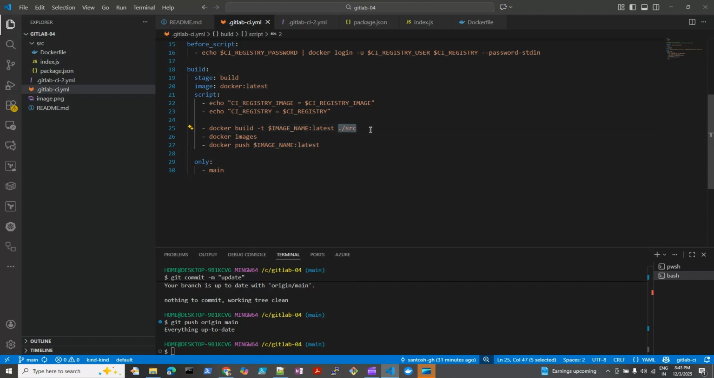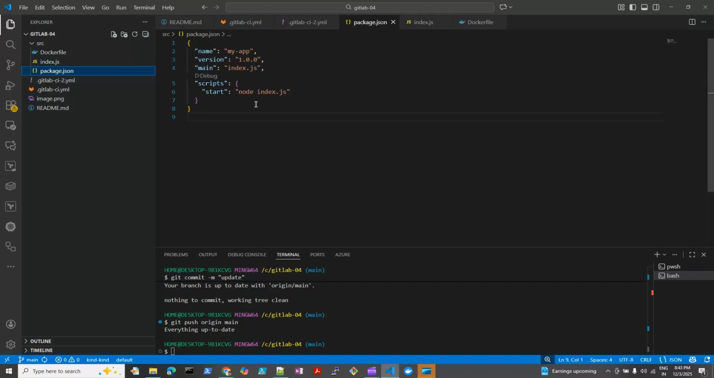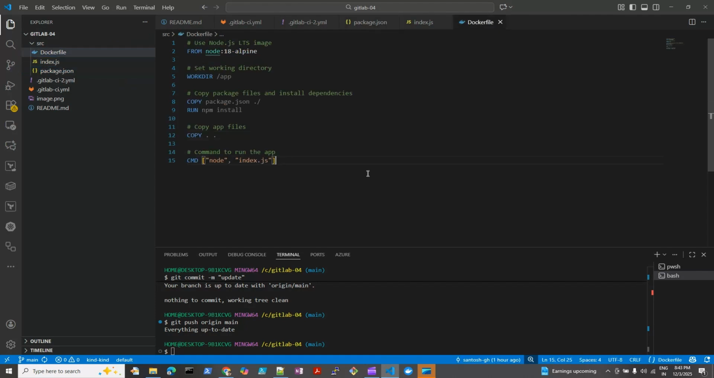And what is this? This is the path where my docker file is available. In my case, I have created a separate folder source, this is my application, and in this application I have the docker file and this is my source code. It is a JS file, only printing some value, and a package JSON. So this is my source code, and here this is my docker file.